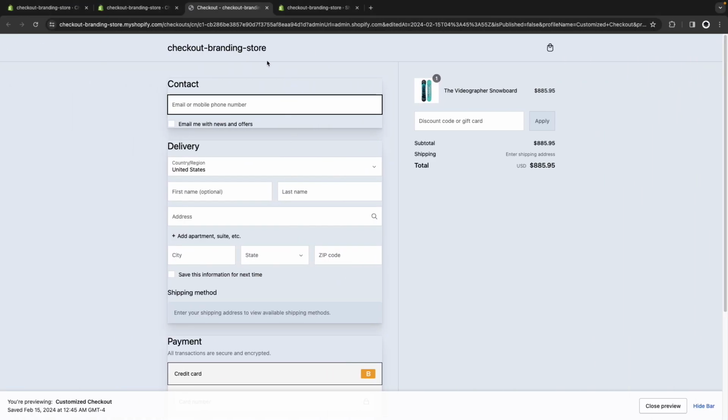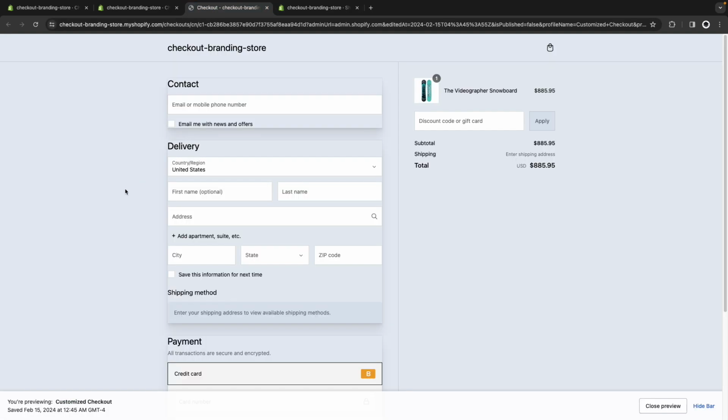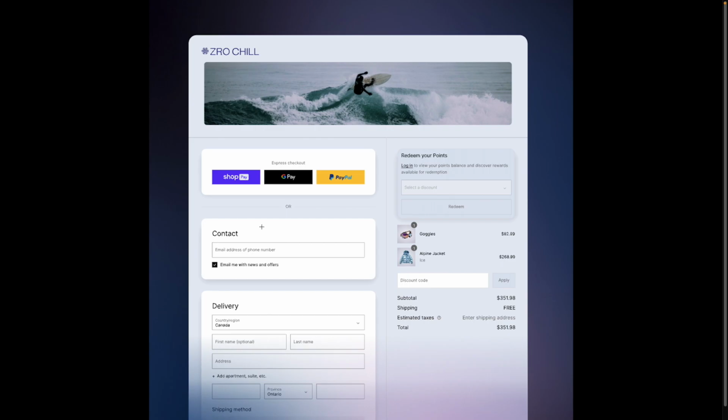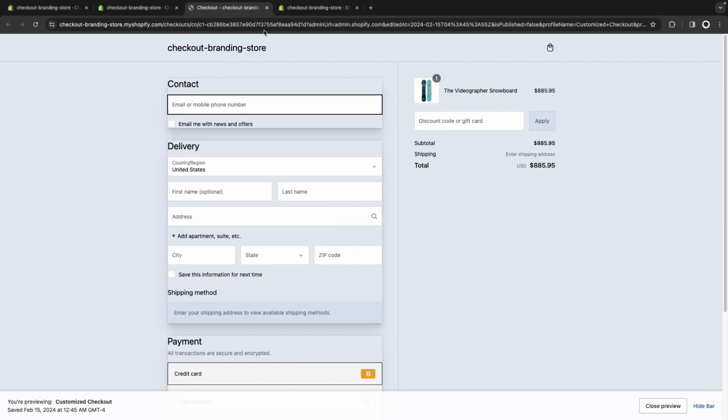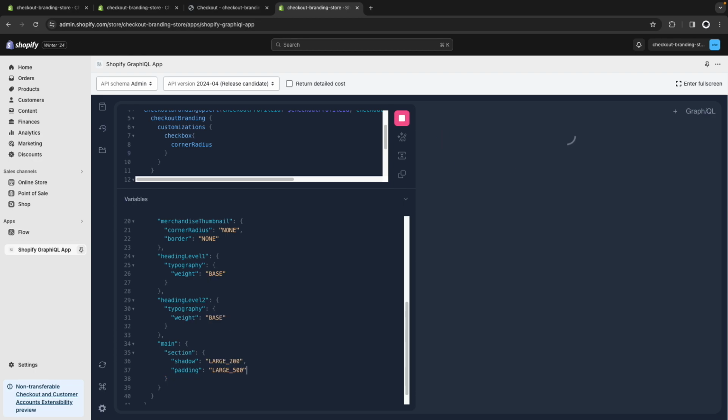large 100. We can start with that and see if it looks similar to what's in the reference image. Maybe the next one, maybe large 200. Let's see. I think that looks closer to this. Now, of course, there are a couple other things we have to adjust. We have to adjust the padding here. Large 500 may do it.